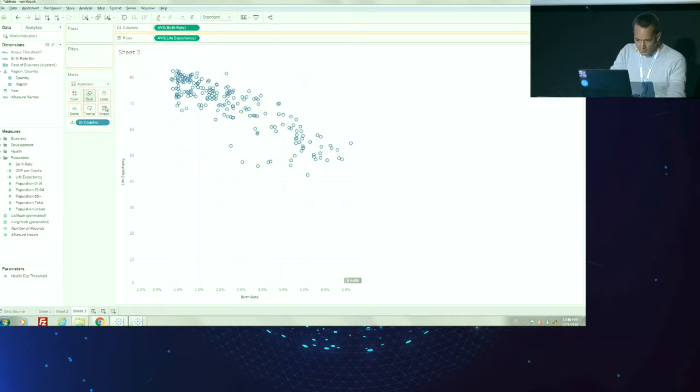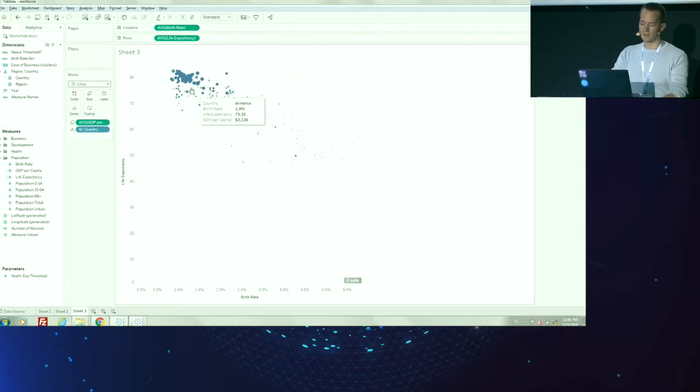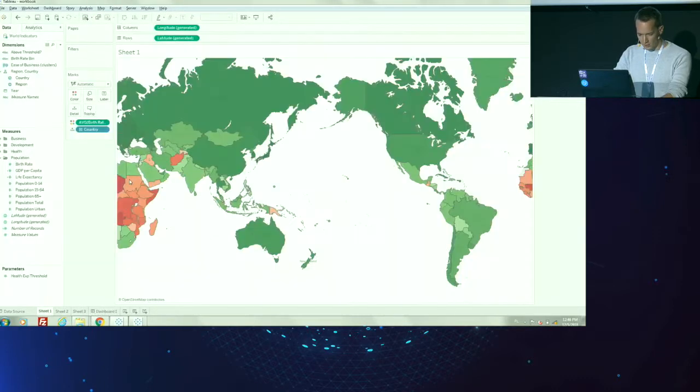So we can determine the size of the bubbles by GDP per capita and derive some cool but common sense insights. The most developed countries will have the minimum birth rate, but higher life expectancy. Let's put it quickly on the dashboard.